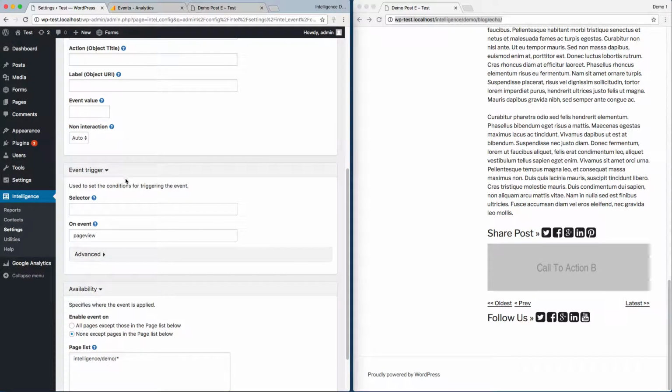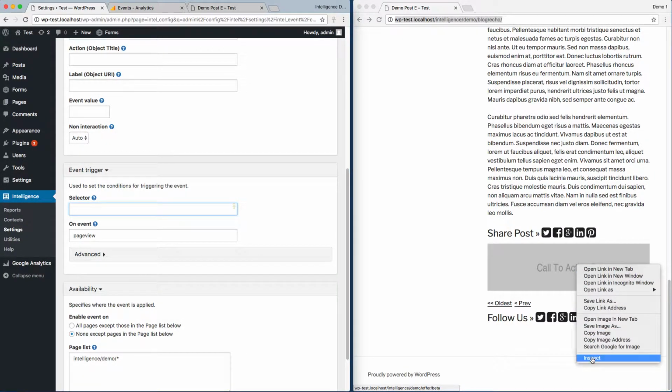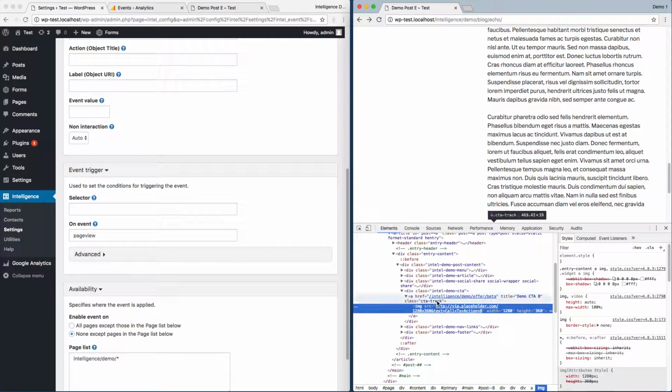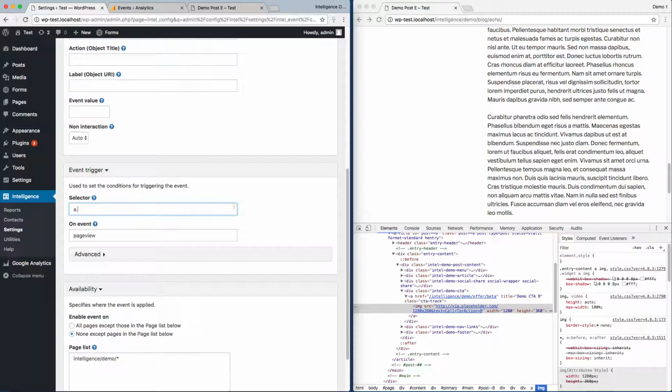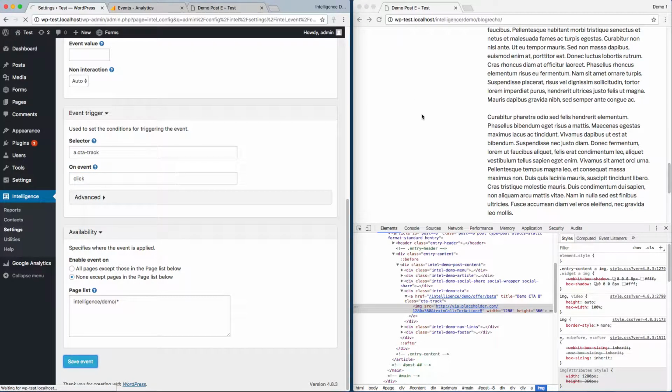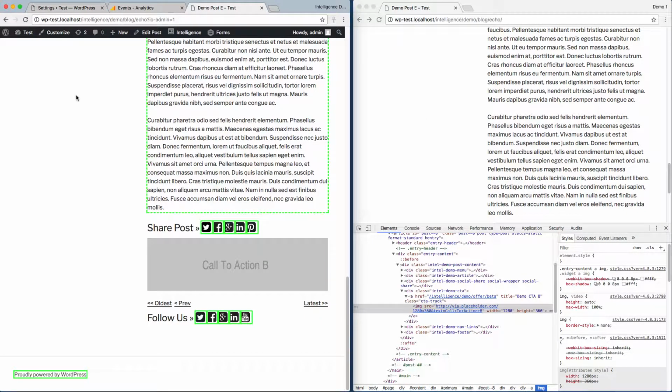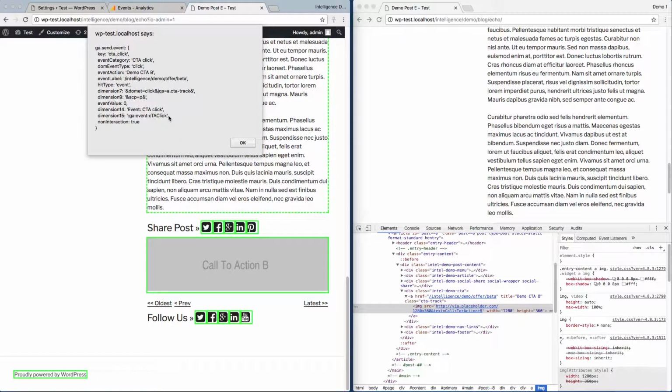And I can do that by using these page event triggers that are down here. One of the things that I've done is there's a class on this CTA of CTA track. So I can just say, anytime we have a link with a class of CTA track, and then what event I want to track whenever someone clicks on it. Now when I save this, I can go back to my demo page, and if I do a refresh, we've now seen that I've got a green box around this call to action, and when I click it, we can see that I do get my CTA click coming through.